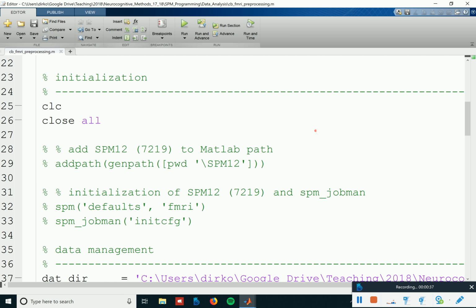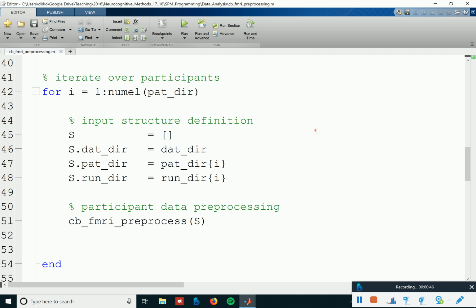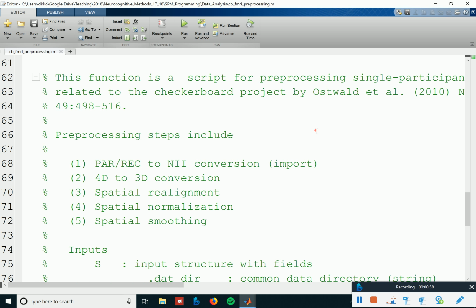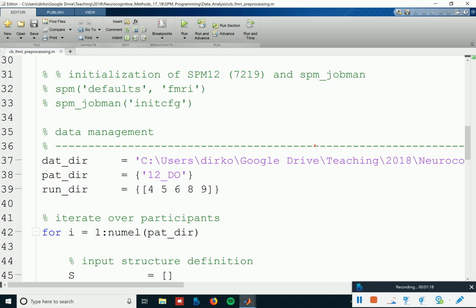And you remember that we did a little bit of data management or directory management, and then set up a for loop to do participant-specific data pre-processing, and created a subfunction that does the actual work. And there we got as far as actually setting up again the directories, removing things that might have been done before, so that we always start from a clean slate.